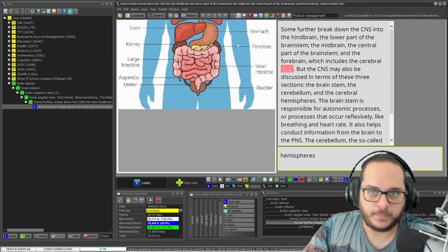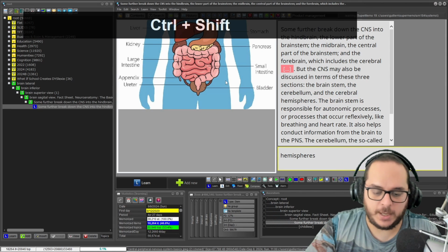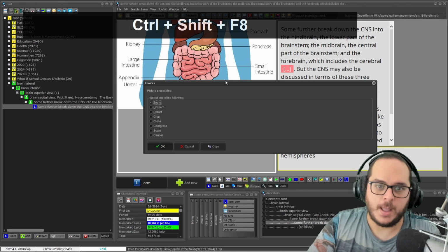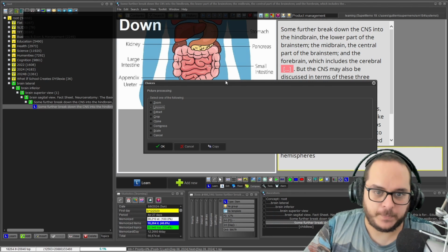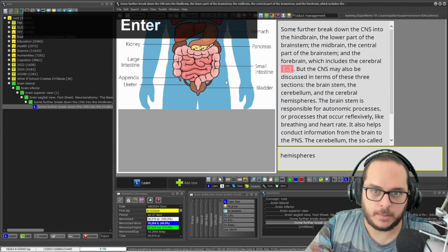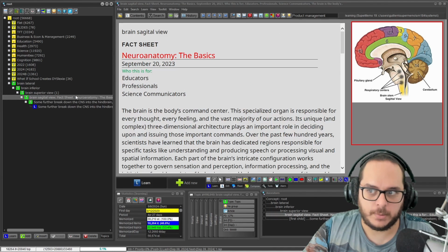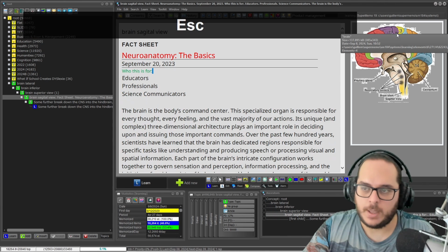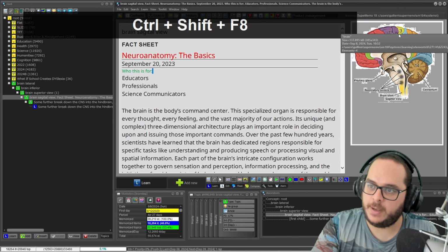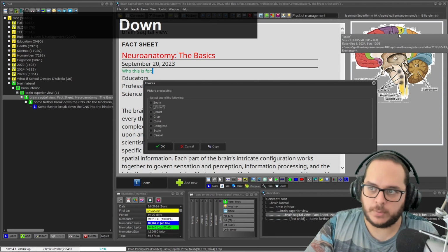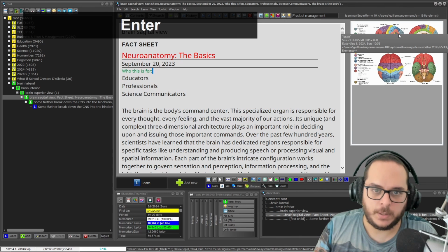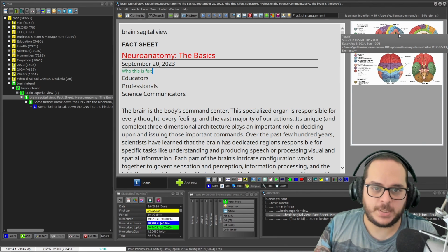Let's do that. Ctrl-Shift F8. And now I do the unzoom, let's say. Sorry, it's already there, right? Let me do it here. So then Ctrl-Shift F8, and now unzoom. Here you go. So that's one of the options that you can use.